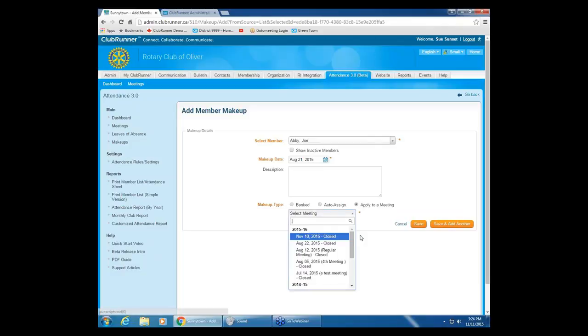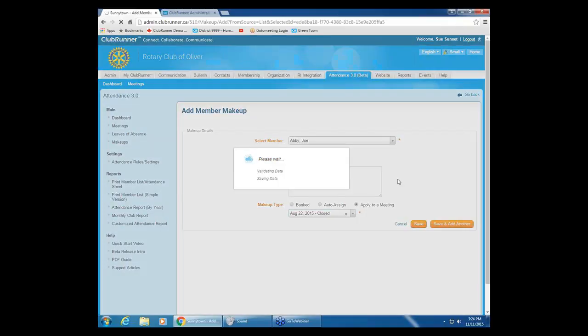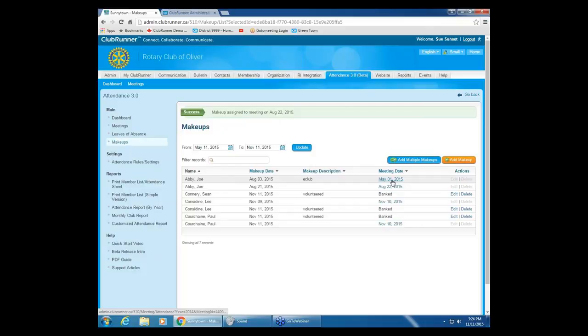Lastly, we have apply to a meeting. We can select to apply it directly to a specific meeting. So I could say this one. I think it'll work. So there we go. We directly assigned a meeting that Abby Joe did for August 22nd. The makeup date was August 21st. It went right to the meeting we told it to. I hope that is pretty straightforward so far.